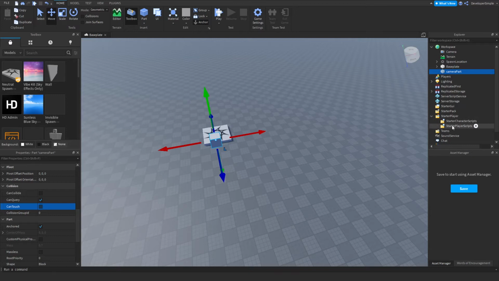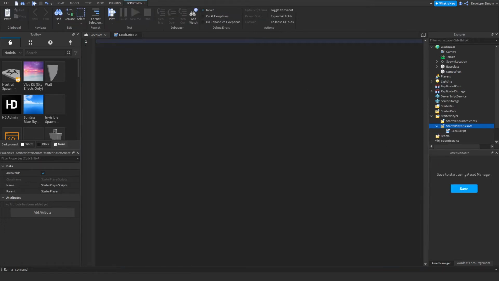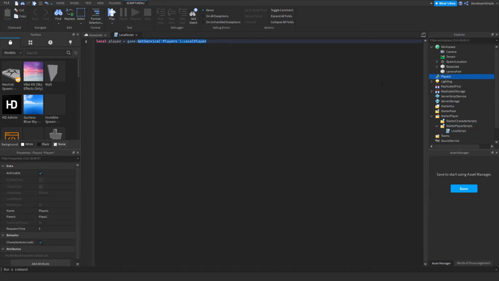We're going to insert a starter player script. We're going to insert a local script into starter player script. Now in this script, you are going to do local player equals game:GetService("Players").LocalPlayer. Basically what we are doing here is referencing, we're making a variable named player, and we're getting the service players right here. And then we're selecting local player, which is our player when we join in.